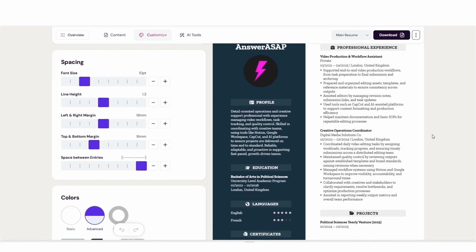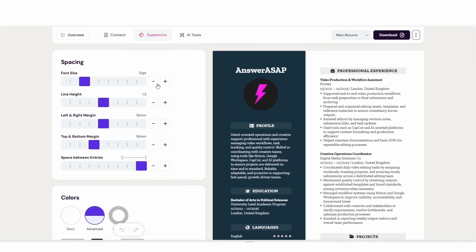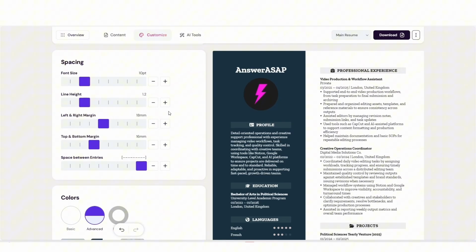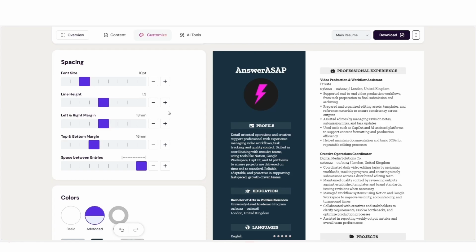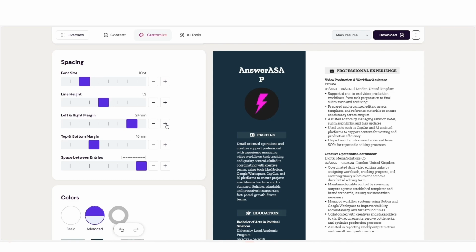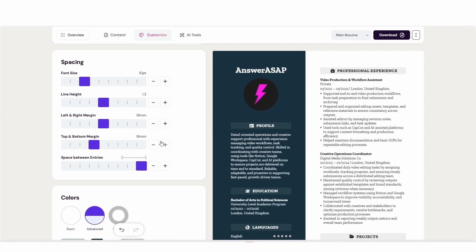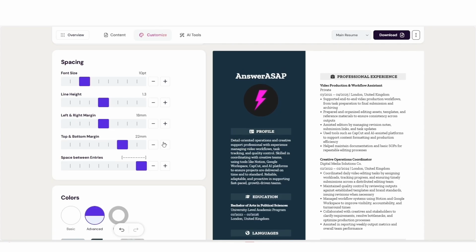In this area, you'll see several options that you can adjust. You can click and drag or shift the sliders around to instantly see how each change affects your resume. There's font size, left and right margin, top and bottom margin, line height, and space between entries. They each have a slider you can click around and see how it looks.